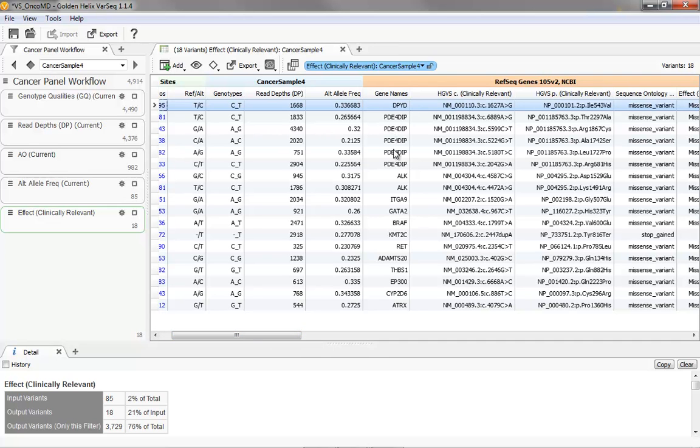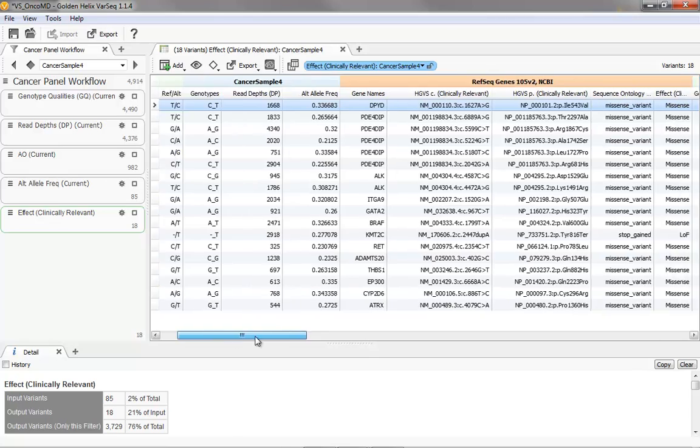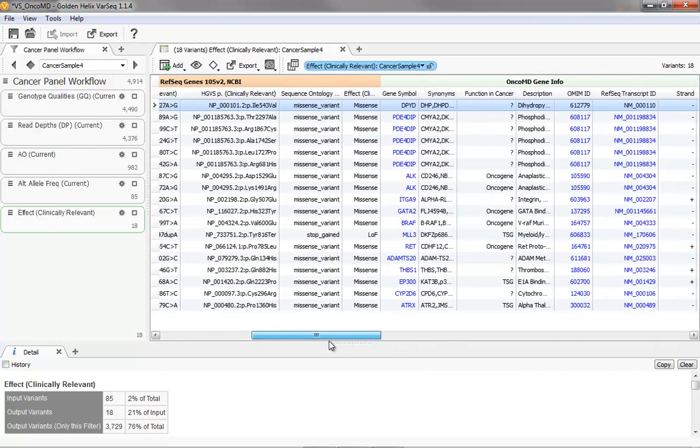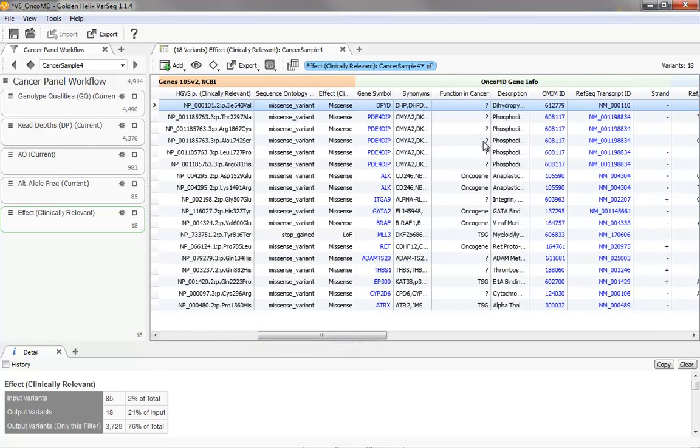We can see what gene each variant comes from. We also see information about the transcript, what is the coding change and the amino acid change that results, and so on. From this point in clinical interpretation, the OncoMD database becomes extremely valuable in helping us to learn more about the context of each of these mutations. As we scroll through the table now, we'll find a number of those OncoMD annotations.